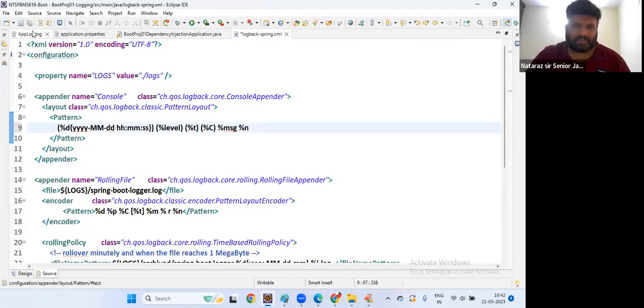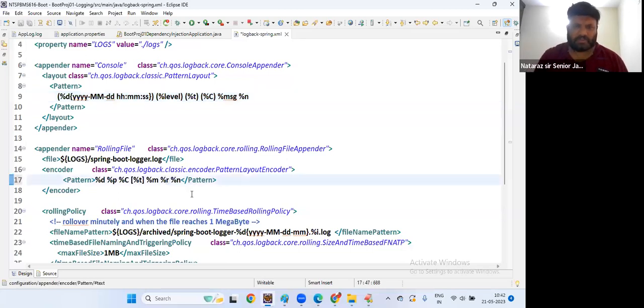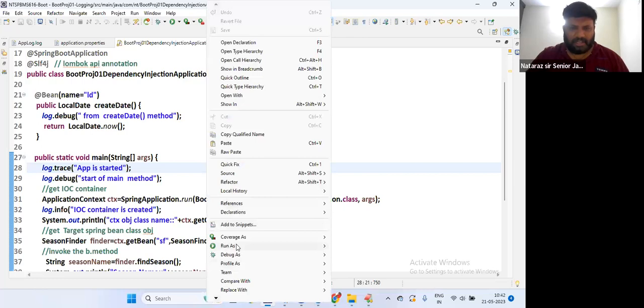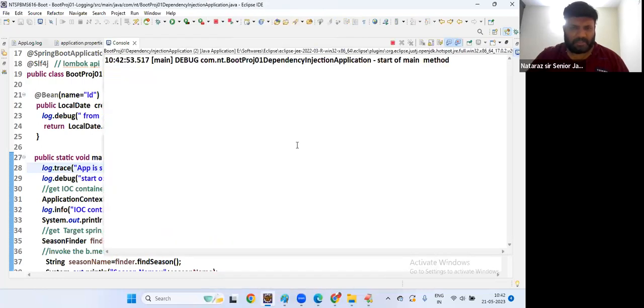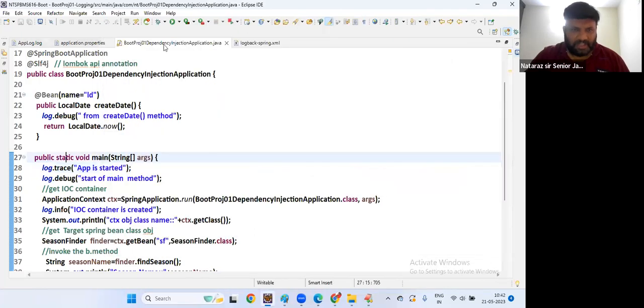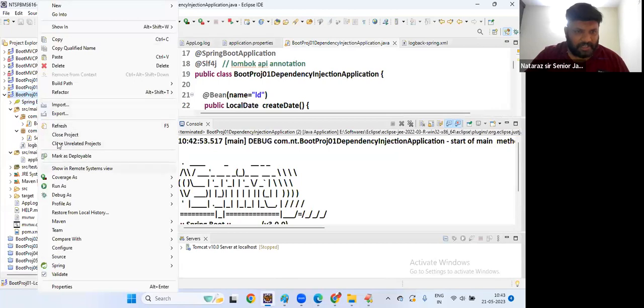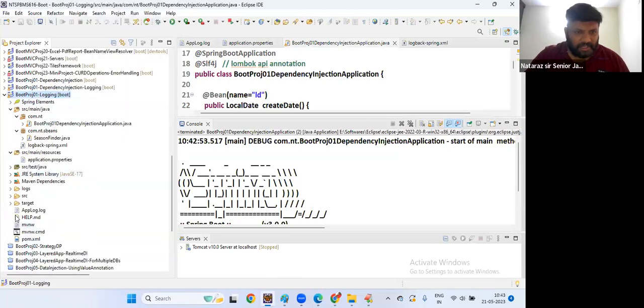Or you remove that percentile. Line number 17. Oh, this is also an issue. Okay, for the time being, remove percentile R, guys. Right click, run as Java application. Okay. Come here, boss. Say refresh.